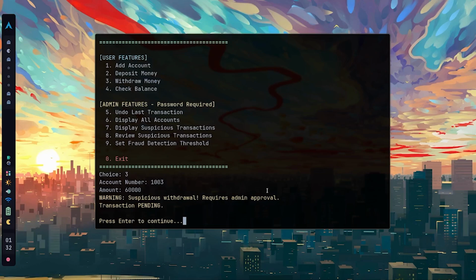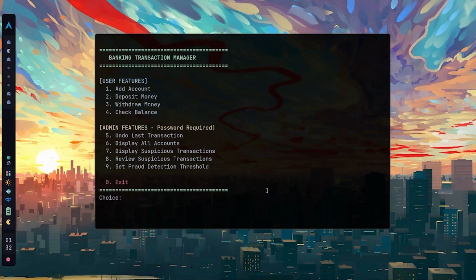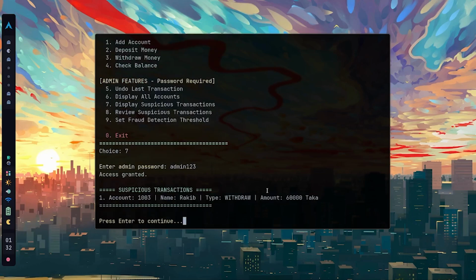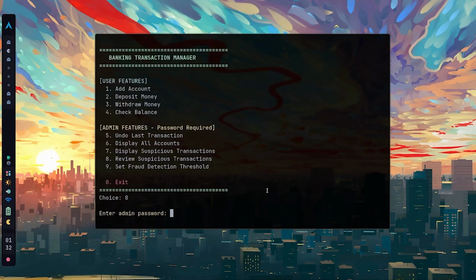Now let's view the suspicious transactions queue. I will select option 7 for that. Here we can see our queue displaying all pending transactions. The transaction is currently waiting in the queue for admin review. Now comes the crucial part, the admin review process. Let me select option 8 for that. We need to put in the admin password.